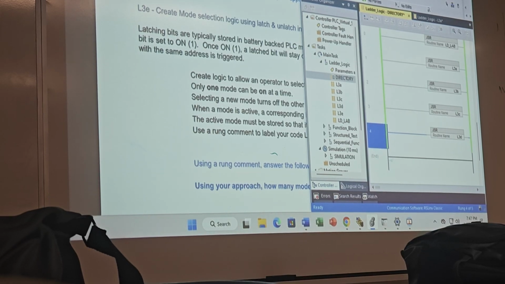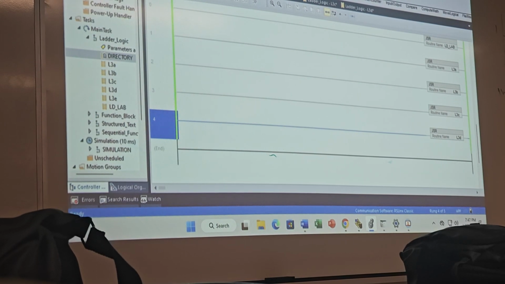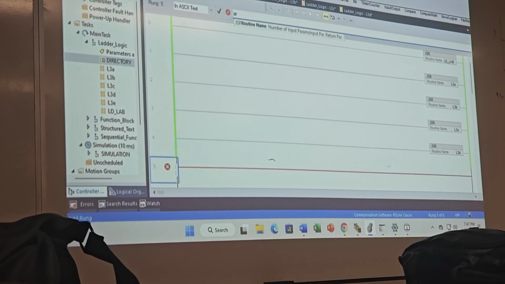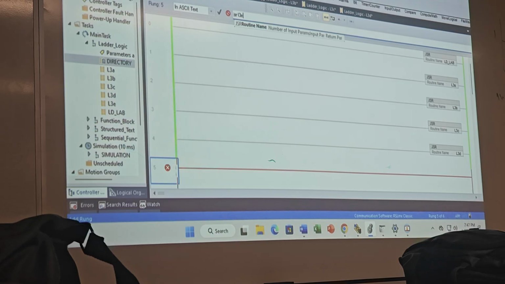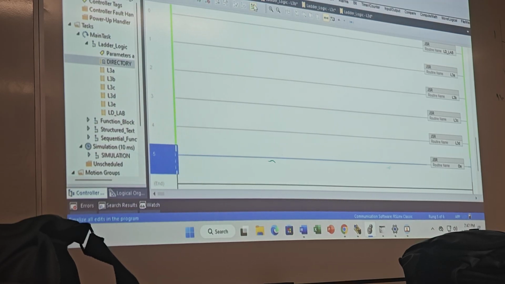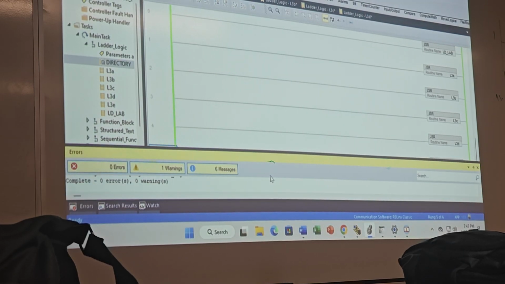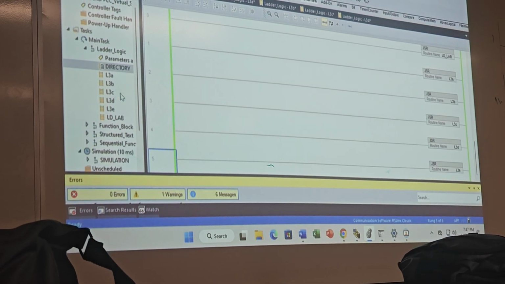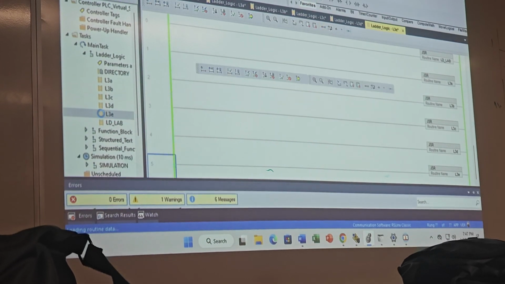Sir, can you make a bigger screen? Yes. This will be, and let's call it JSR again, space L3D. Hit enter, accept the logic, and it's accepted. Now let's do our logic.